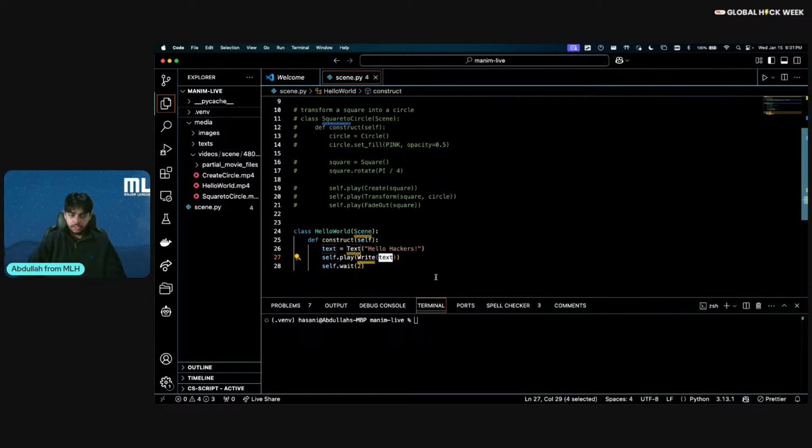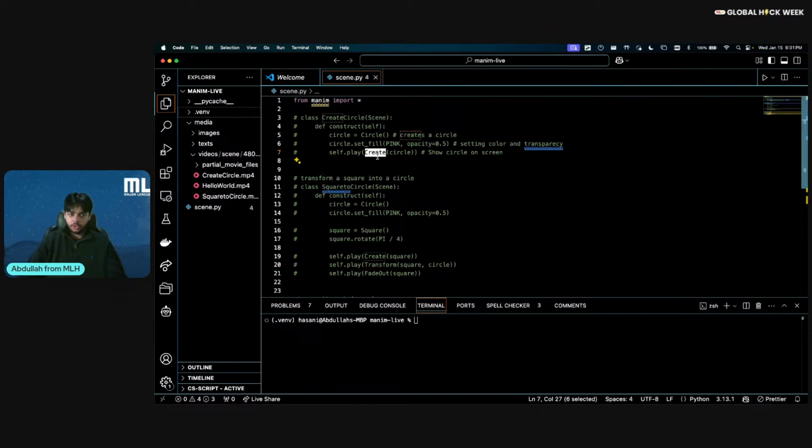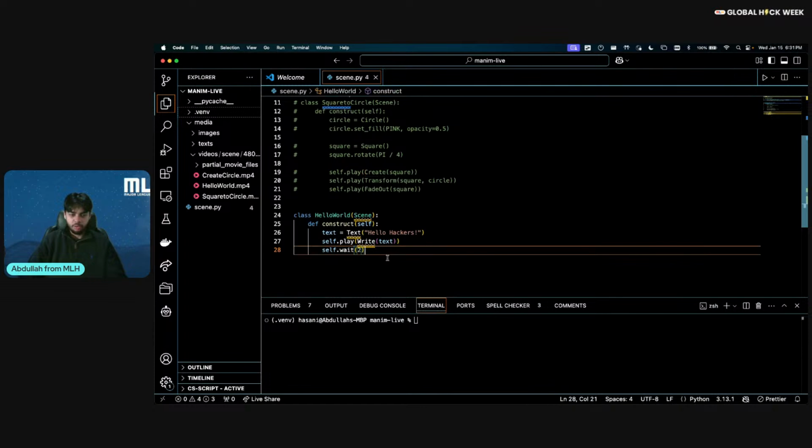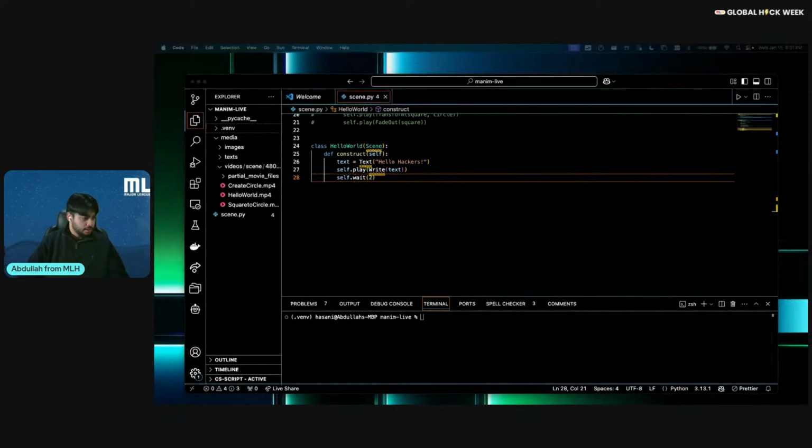So in this case, we are writing, which is a verb, the text, which is the object. An object, in this case, not being the same as an object in programming languages, just the thing. So the thing that we are writing or fading out or transforming is going to be here, or creating in our create circle example. Okay, hopefully that was clear.